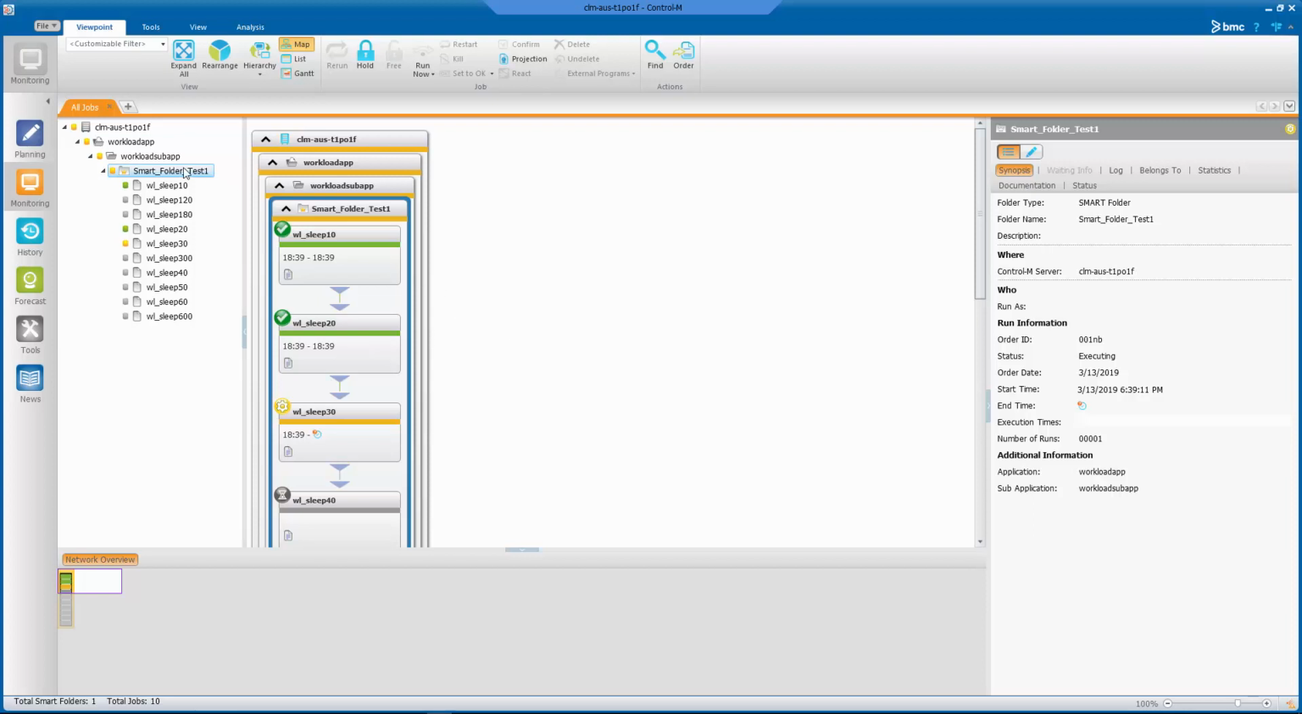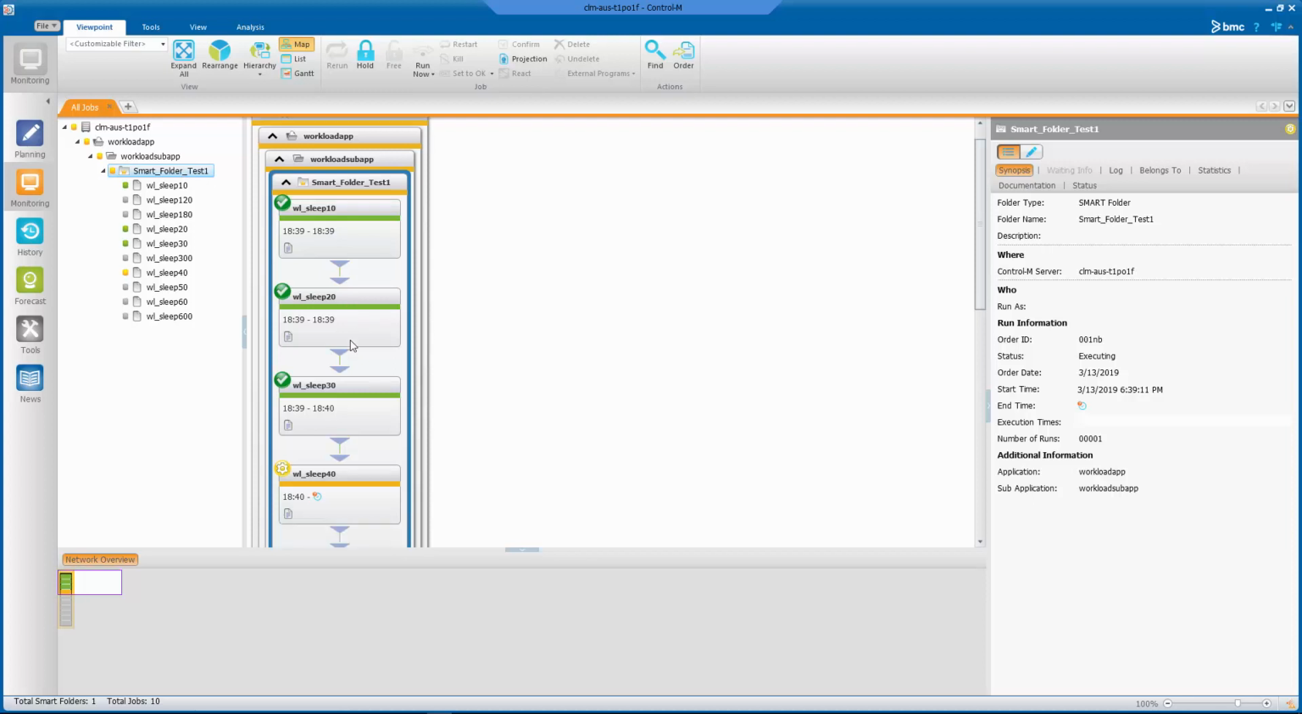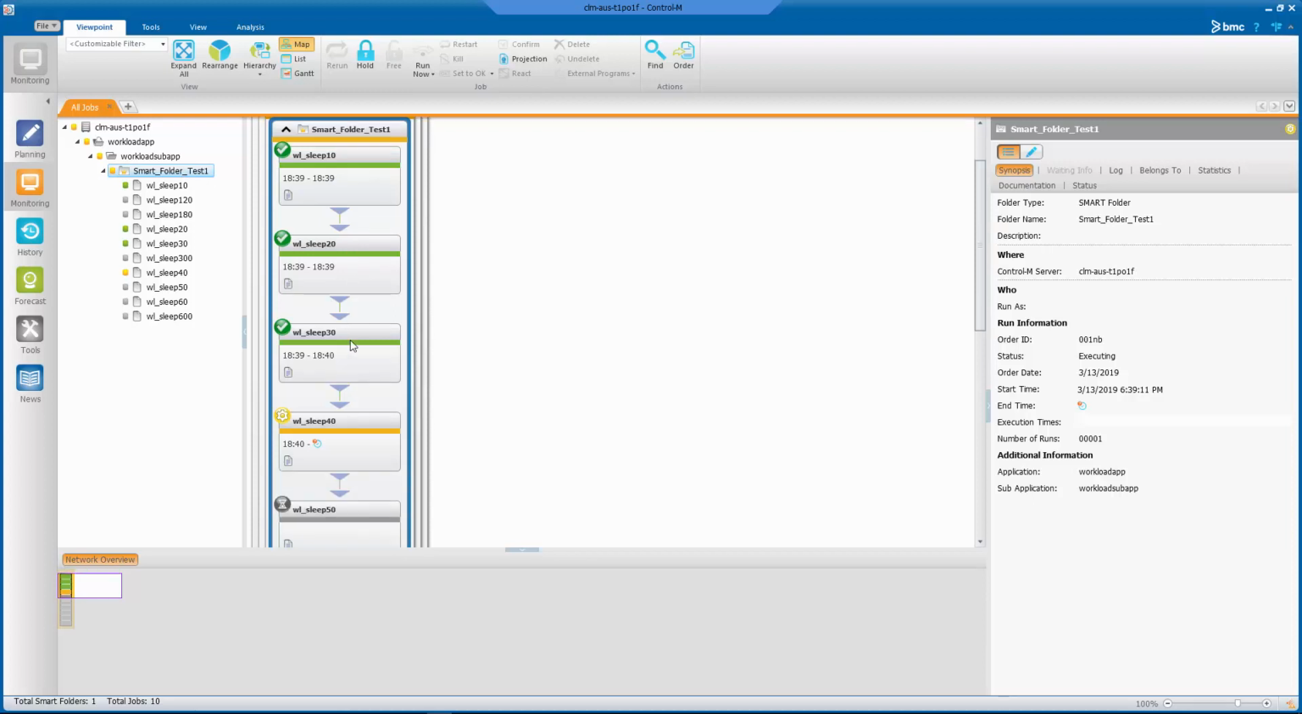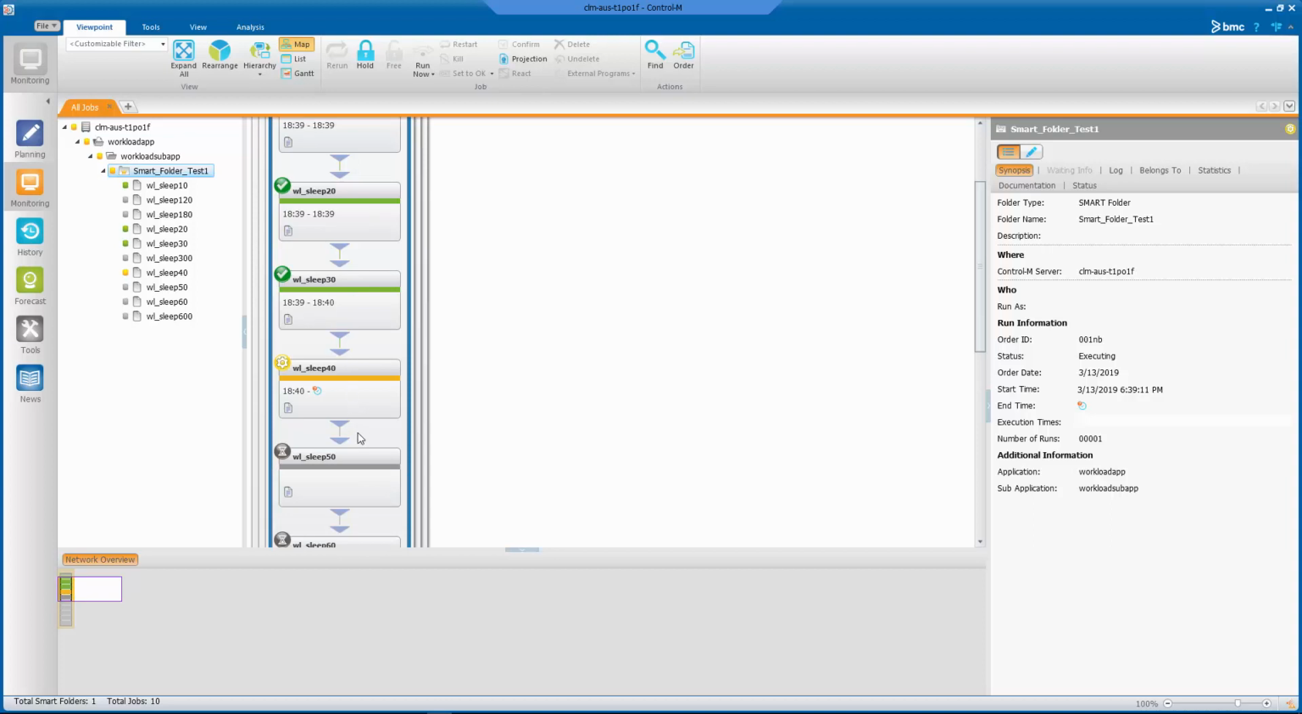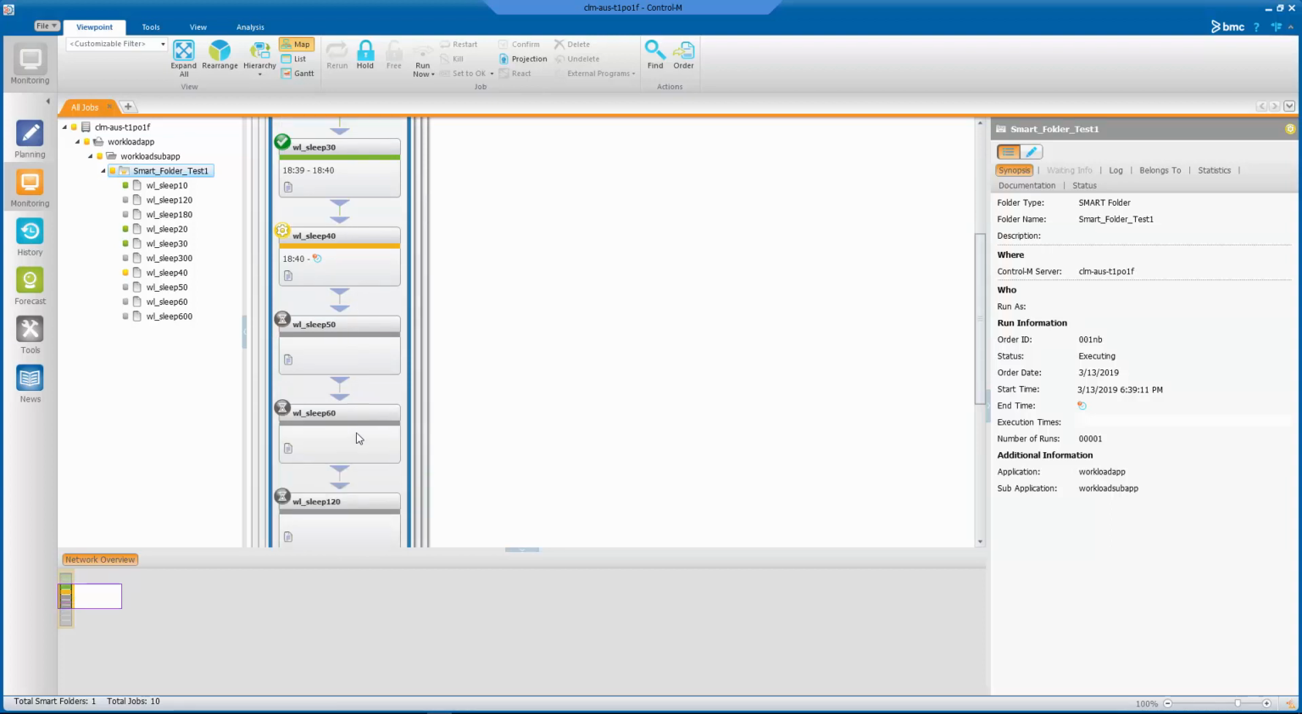As you can see here, we have a smart folder test one, and we have a series of jobs in it. And you see that some of them have already completed and a bunch of them are still waiting.